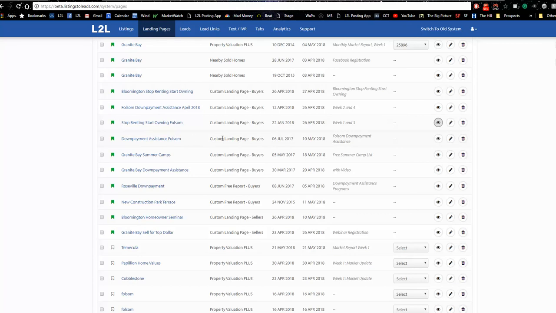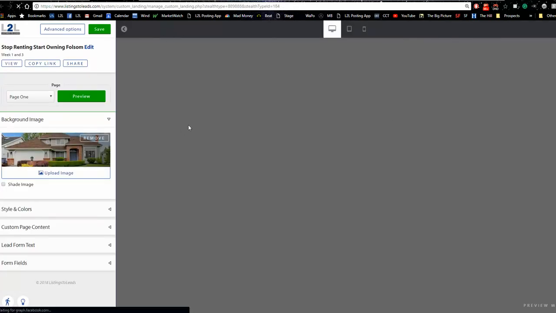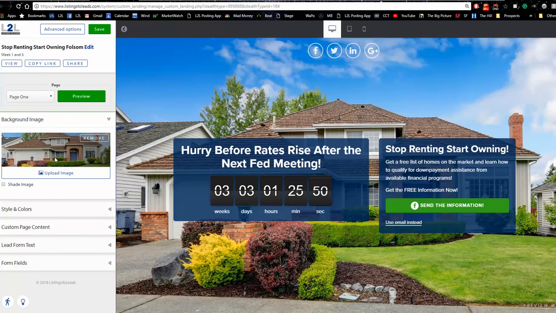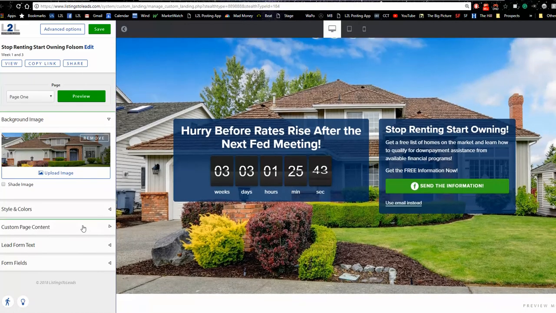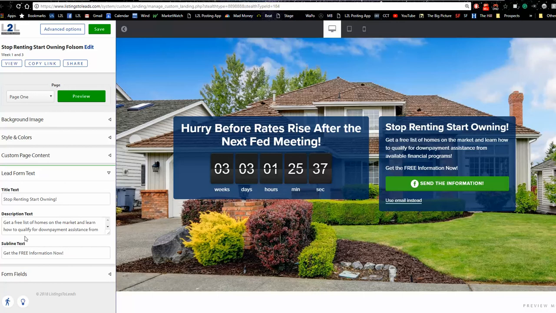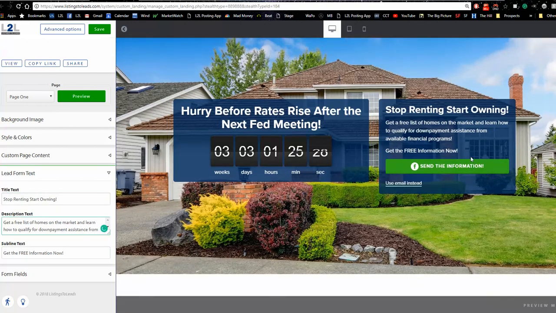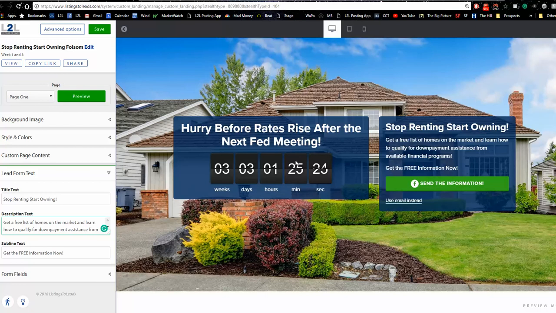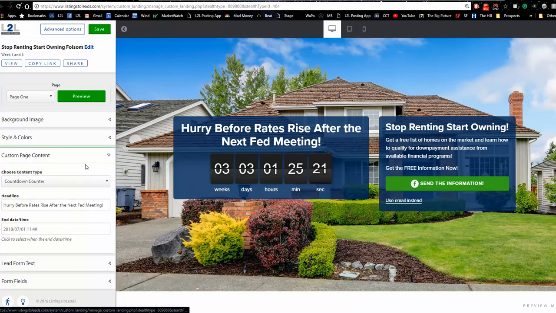Let's actually go and look at that. Instead of view, you can click edit, and you can create a custom. This is a custom landing page, and I'll show you where to do that. All Scott did is he put a background picture, right, of a nice home there. But what's really more to the point is stop renting, stop owning. You see this here? That is the lead form text. And you can see that he's typed something here, and it's showing up here on the top right. He's typed in another message here, and it's showing up right above the green button. And then there's this fancy little clock, right? That is really cool, and that is the countdown counter.